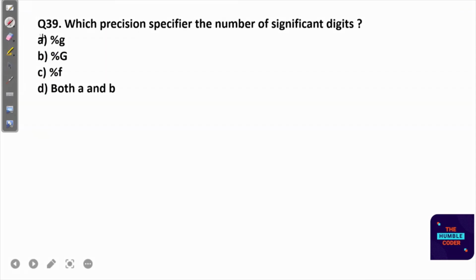Which precision specifier gives the number of significant digits? So the options are %g, %G, %f, both A and B. So the correct answer will be both A and B, both are correct. Small g and capital G. So the answer for this will be option number D.